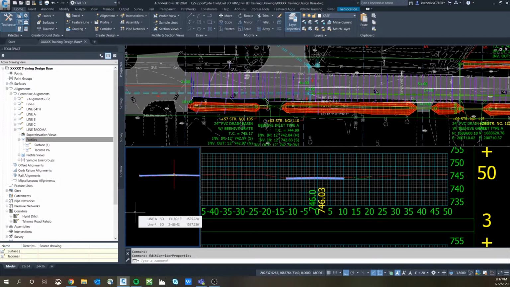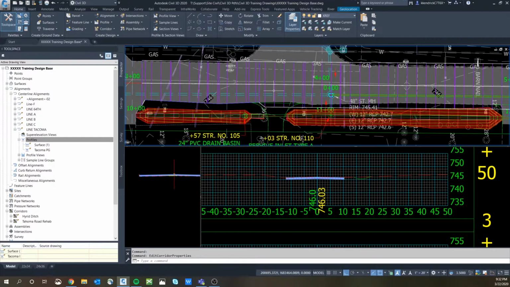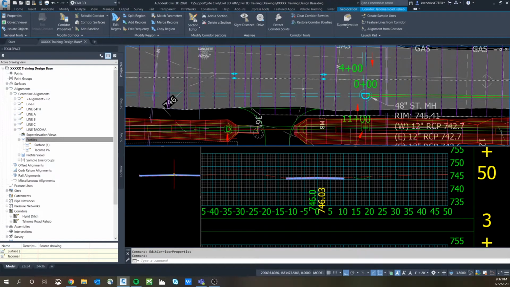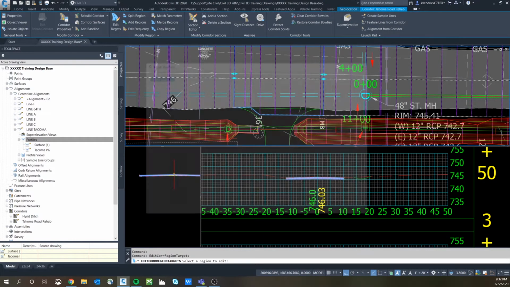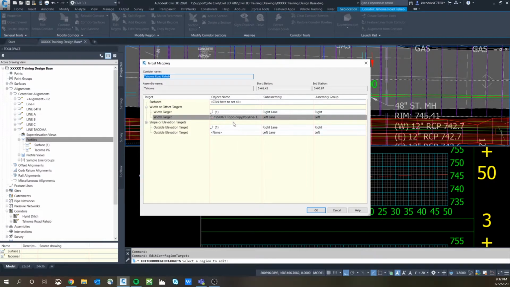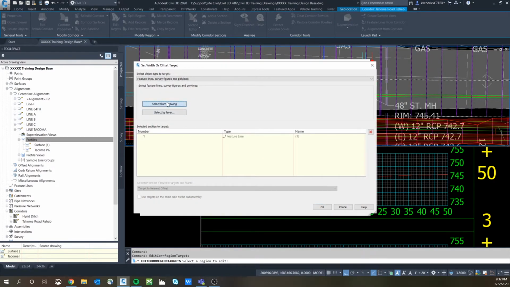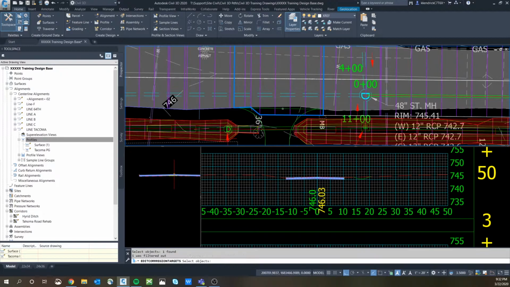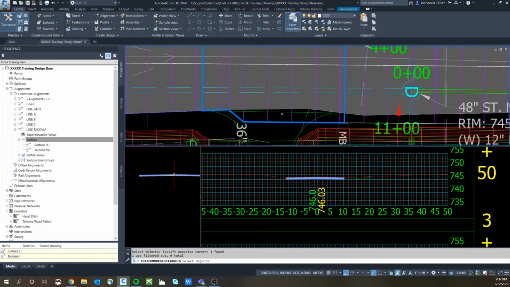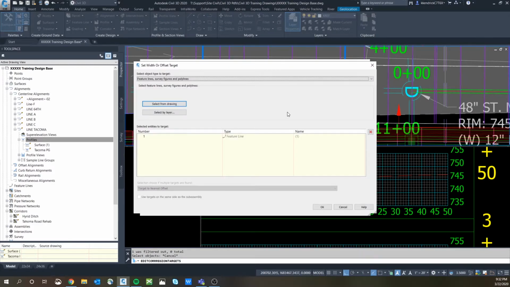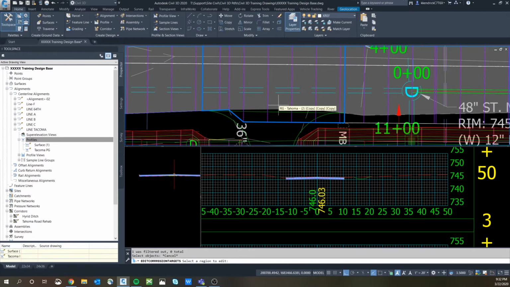And then a corresponding Tacoma right drive, Tacoma left drive, and come in here and split them at the drive. Right click, modify region, edit targets, click on your target, and we're going to tell it to select from drawing, get this line here. It is not liking my lines. I don't know why. It's supposed to be able to get XREFs. It's not doing it.